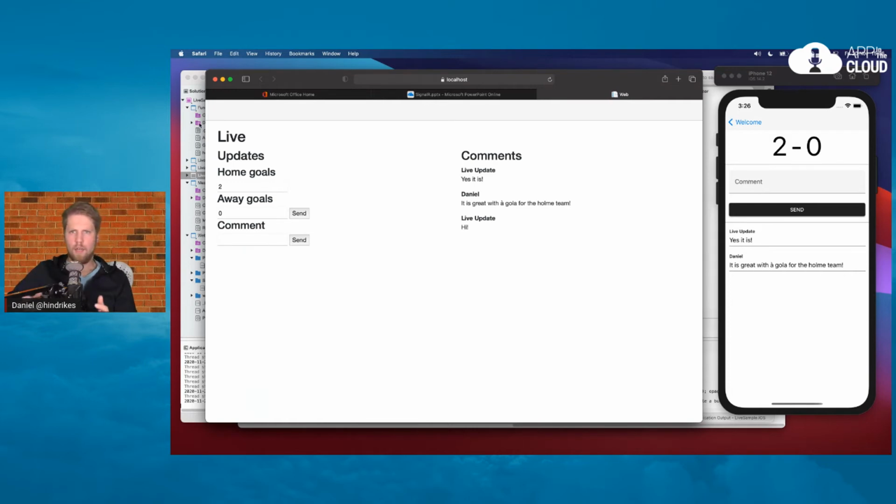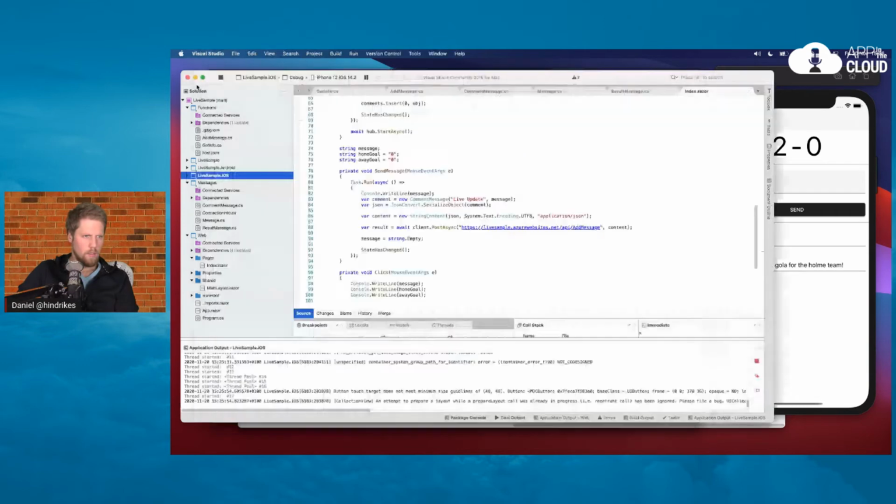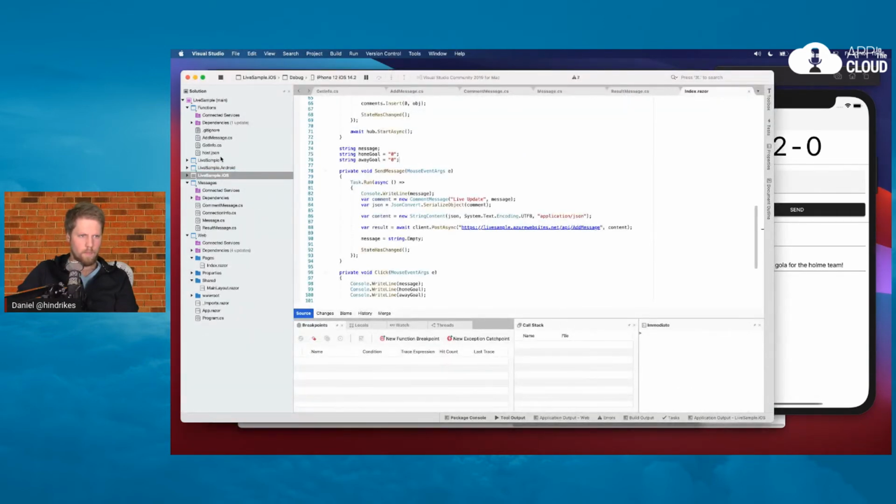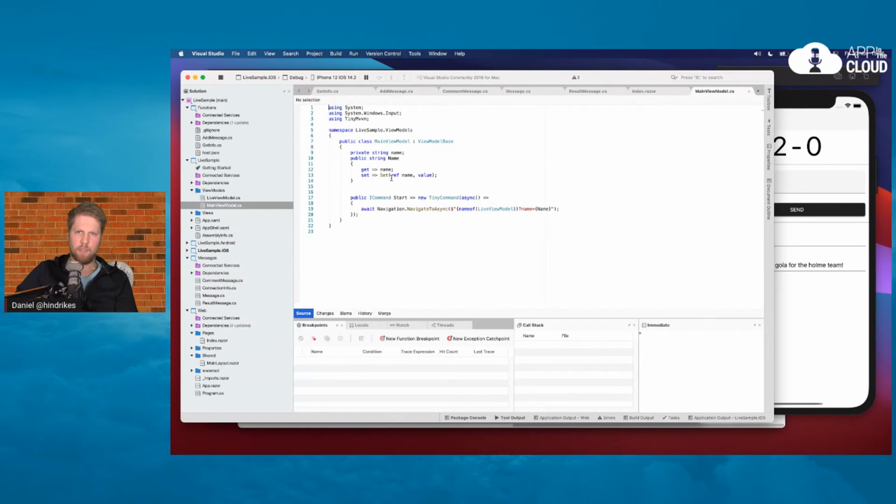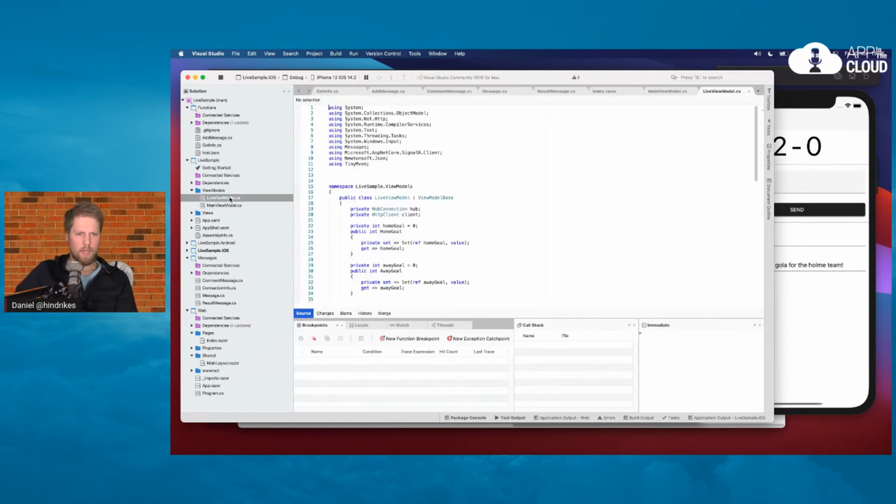So let's take a look at the app code. This is a blank Xamarin Forms project and using my own MVVM library, Tiny MVVM, but that's not relevant for what I'm showing in this stream. So you can take a look at my view models. I have a main view model that just is entering the name as you saw, and then we have the live view model where all the logic is.